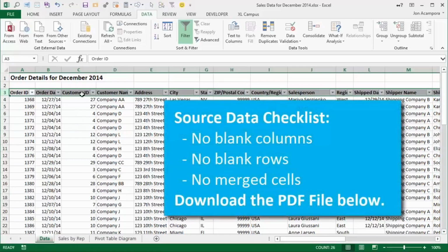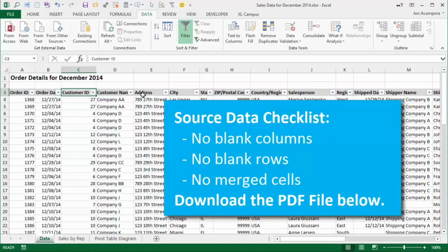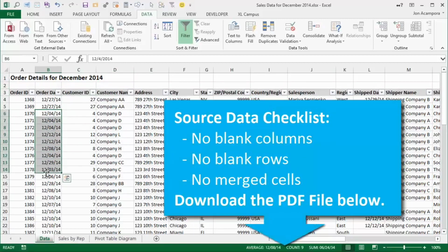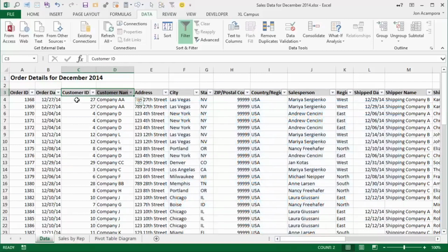The other things you want to look out for is that you want to make sure there's no blank columns within your header row here, and no blank rows within your data set, especially if you have a column of dates. You want to make sure there's no blank rows or cells in your date column. You also want to look out for any merged cells. A lot of times when you're exporting data, the software will automatically merge some cells together, and you want to make sure you unmerge all the cells.